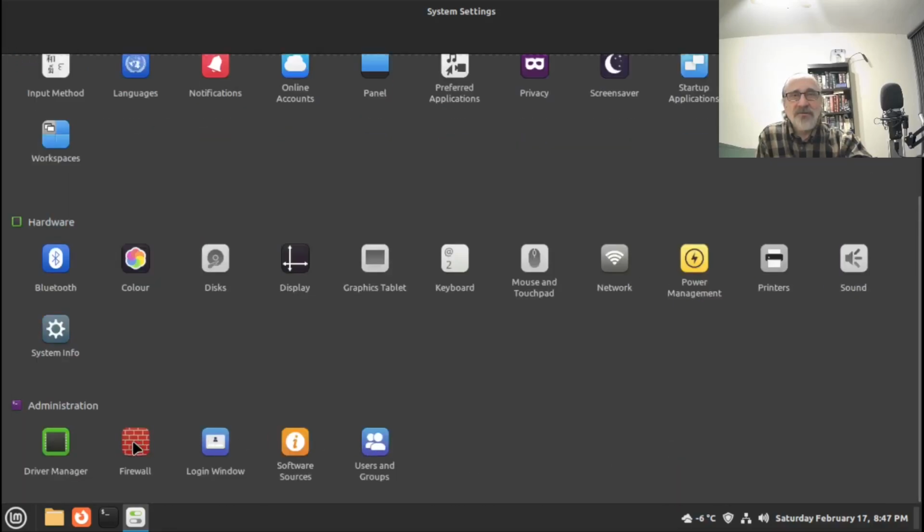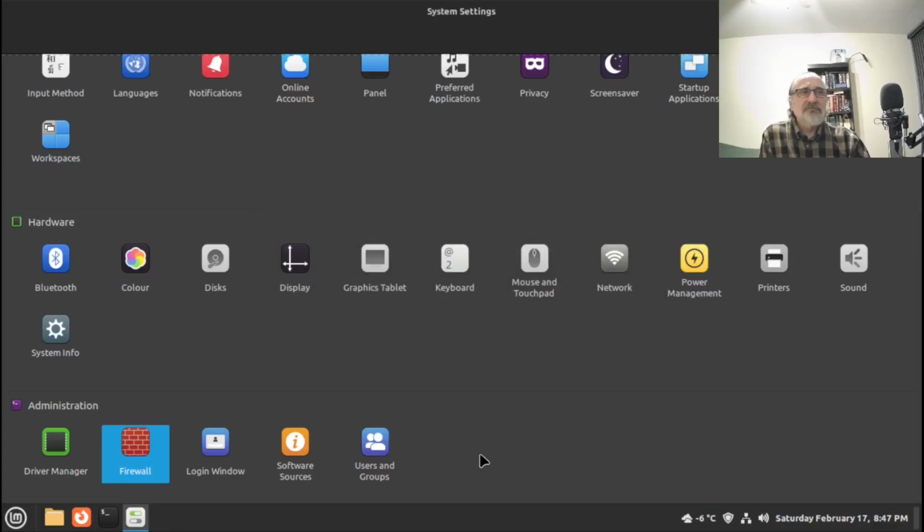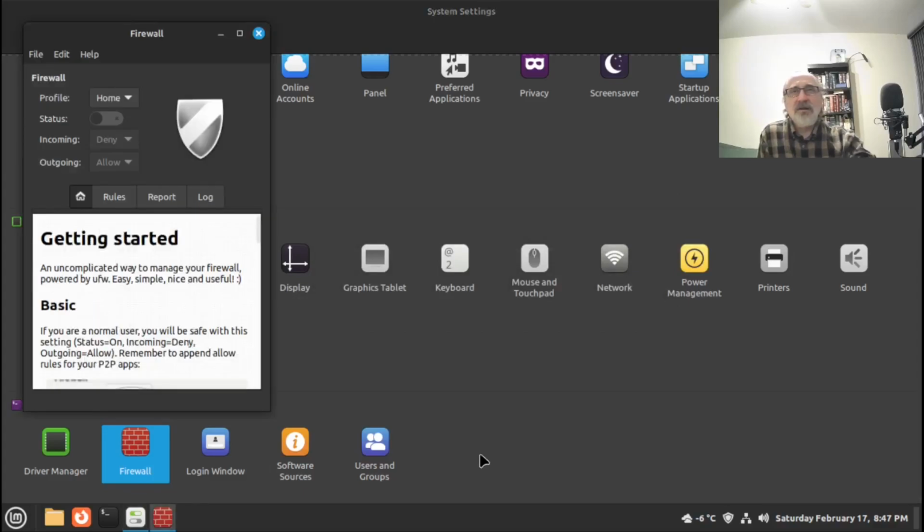And I'm going to click on this firewall. It's asking for my password. Put my password in. And I'm going to turn on. Now, it comes with the firewall installed, but it's turned off by default. So I'm going to turn it on. And now it's on. Okay. And the default is to deny all incoming and allow outgoing. Now I'm going to close that.